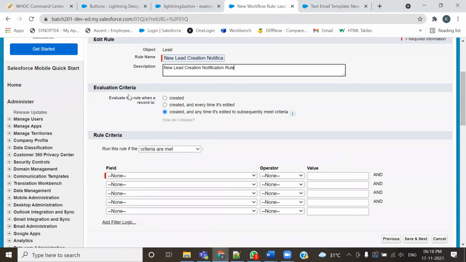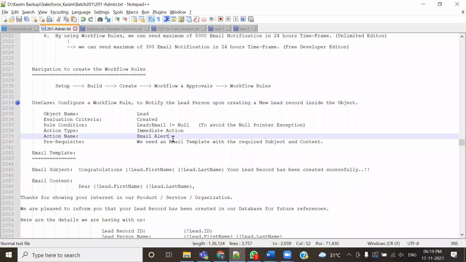अब 3 इवैल्यूएशन क्राइटेरिया जो मैंने आपको कल पढ़ाए हैं, देख लो यहाँ पे दिखाई दे: created, created and every time it is edited, and created and any time it is edited and meeting the subsequent criteria. Okay. So what we want, which criteria should be used.